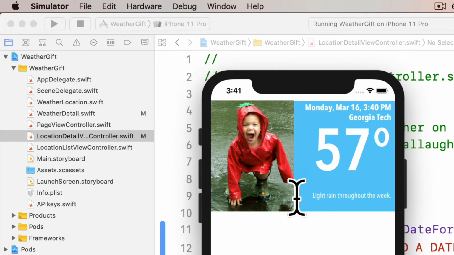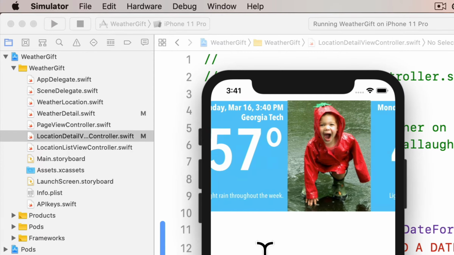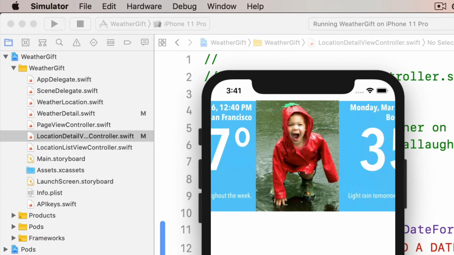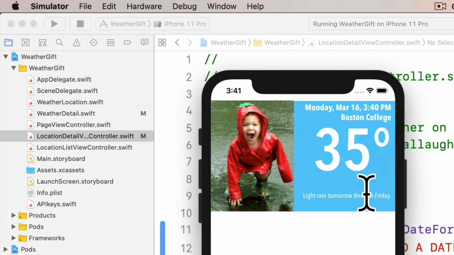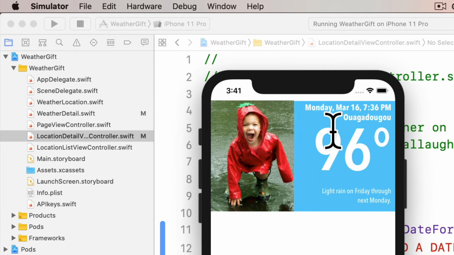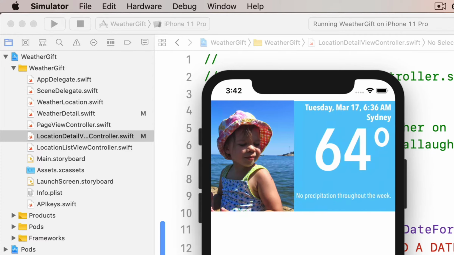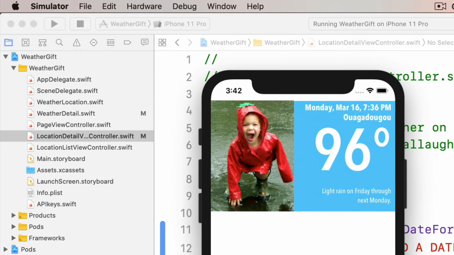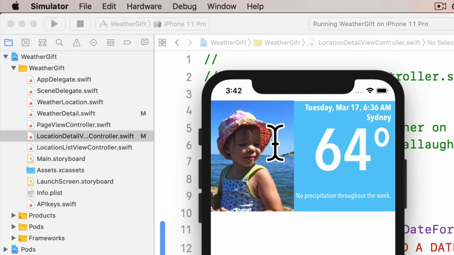At Georgia Tech, it's 3:40. At San Francisco State, it's back at 12:40. At Boston College, it's 3:40. In Ouagadougou, it's 7:36 p.m. And in Sydney, it's tomorrow. So the previous ones were Monday. In Sydney, it's Tuesday at 6:36 p.m. Let's figure out how we can update this.